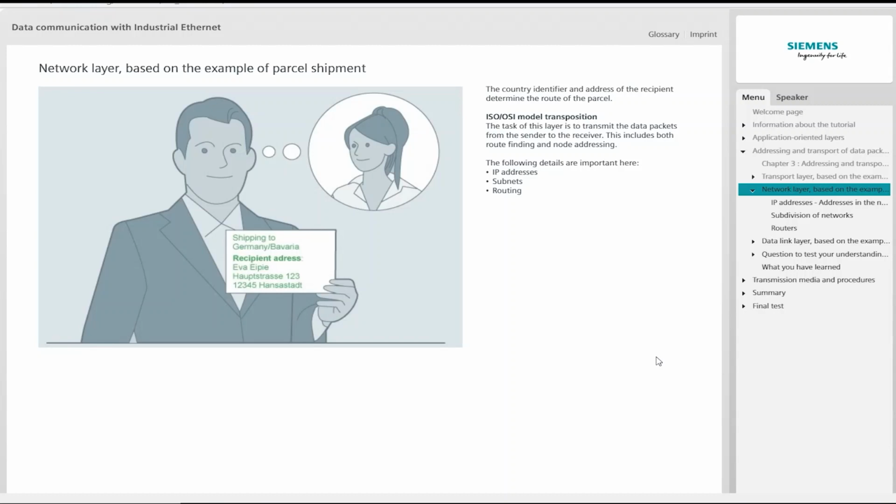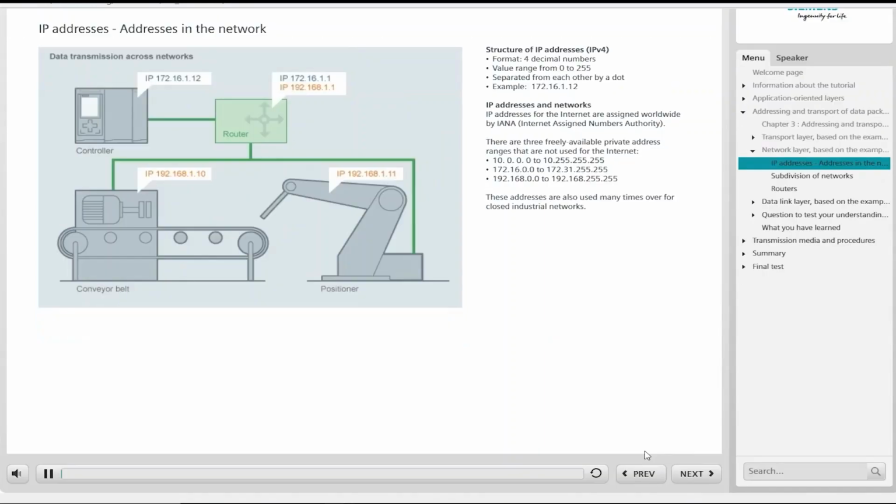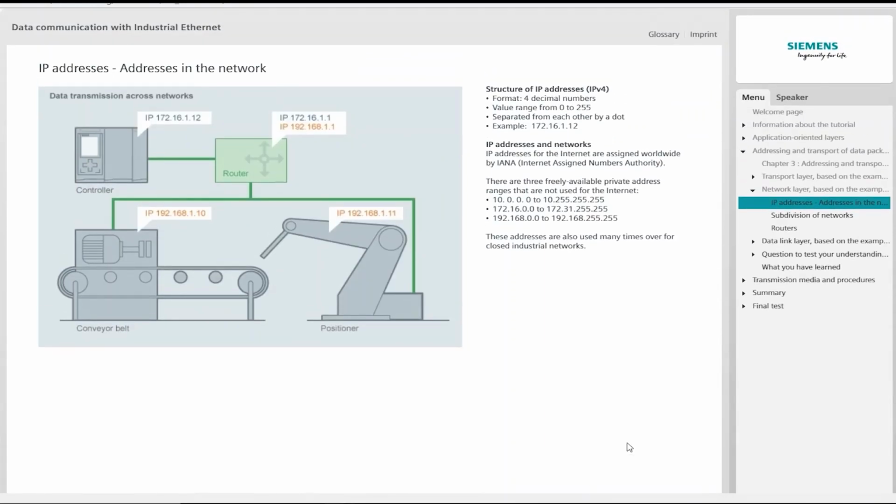In the context of the ISO-OSI model, the network layer controls transmission of data packets between the sender and receiver. This involves addressing the nodes as well as route selection for the data packets. A device must have an address that is unique within the network if it is to be accessed as a node on industrial Ethernet. This is the IP address. It is comparable to the address of the recipient in the example of parcel shipment.